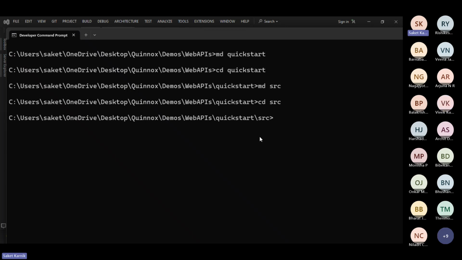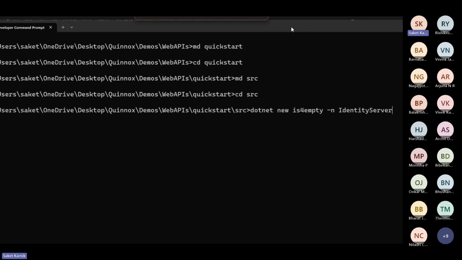Now we want to create our first project, which will be working as an identity server of our own, with identity server 4.0 version being used. So for that, we'll say .NET new IS4MT, which is one of the templates that got installed with the previous command. This is the template I want to use. And the name of the project I want to give as identity server. So -n means name. The name that I'm giving is identity server.